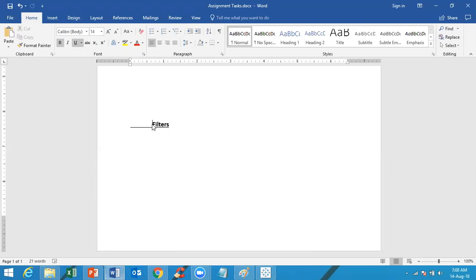And by taking only the required data, the analysis would be faster as well. By taking only required data and hiding or not considering the unwanted data, we'll do the analysis much faster. In the process, it will save a lot of our time as well. So these are a few of the advantages of filters.